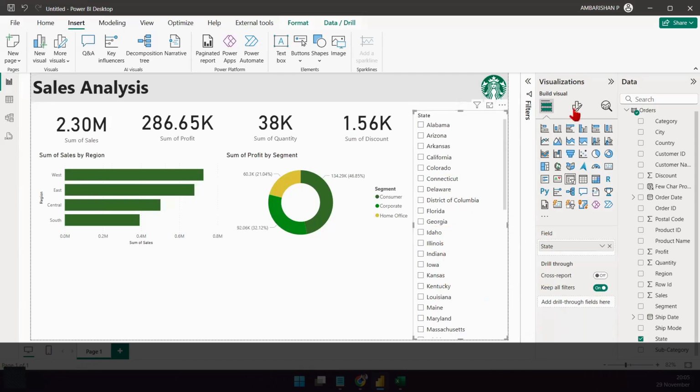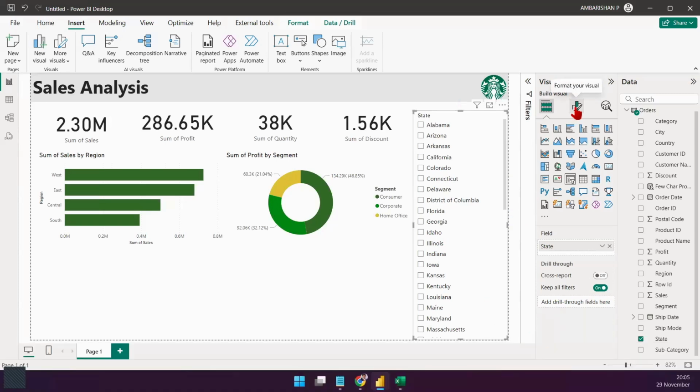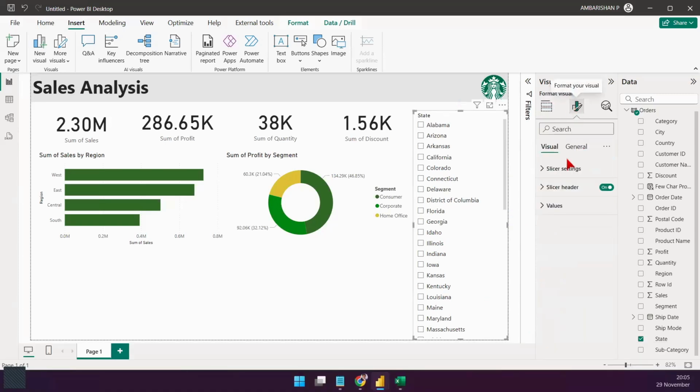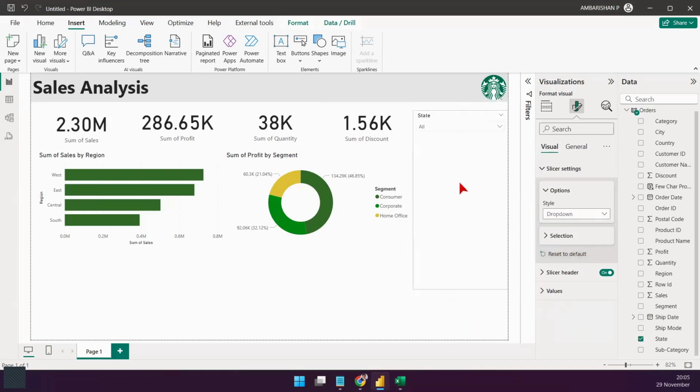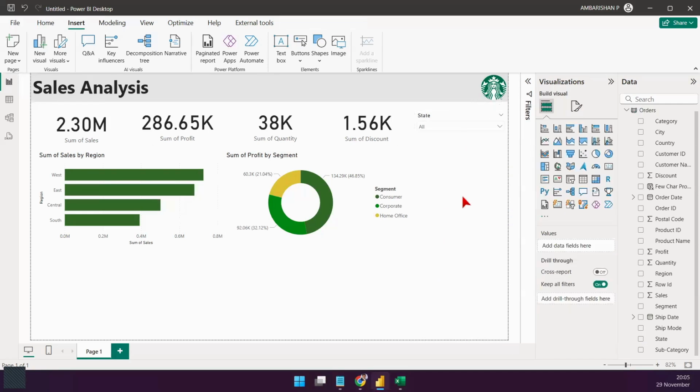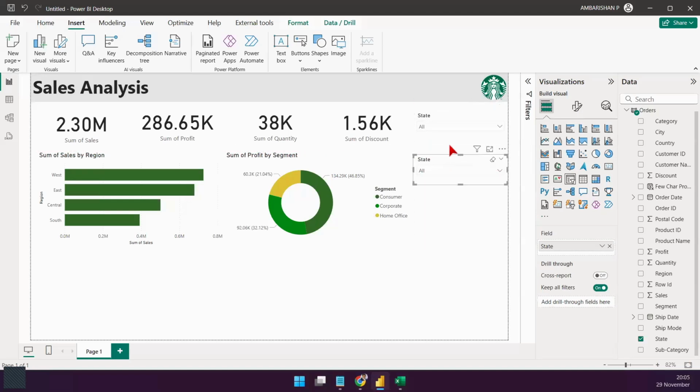You click on this, you go to the second icon on the screen, which says format your visual. There are settings available for your slicers, which can help you turn it back into a drop down. So you can just go ahead and click on drop down and it can be a drop down here. That's how things work. And you should be able to do this. Okay. I can copy paste this visual, Control C, Control V. This is the easiest way to bring multiple copies of that.